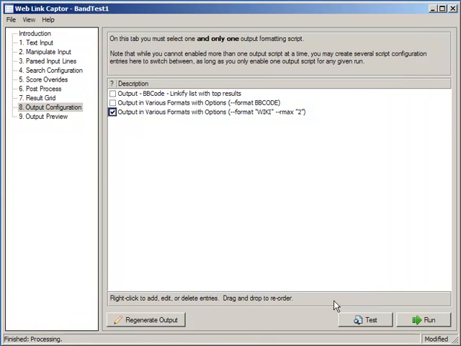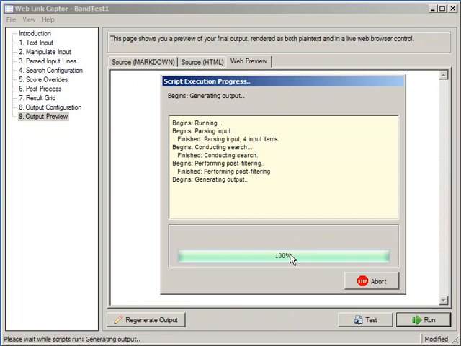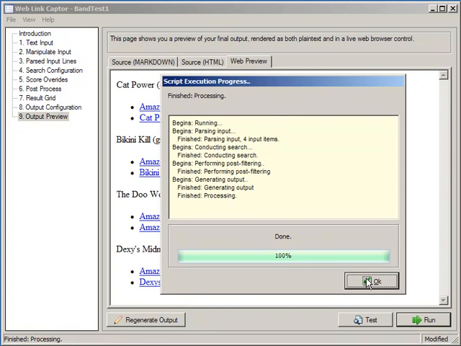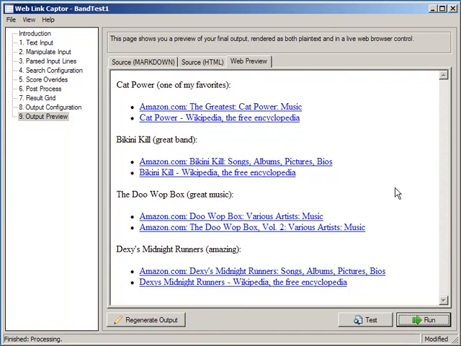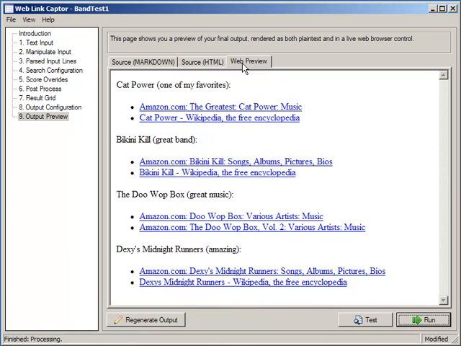Let's see what this looks like. And now I'm going to click Run. You can see there it is searching. It's actually not performing the searches again. It's using cached search results. And here you see now, here's the source in Markdown Wikipedia Wikimedia format with 2 results per item. There's the HTML and there's the preview. You can click these links to open them up in your browser.